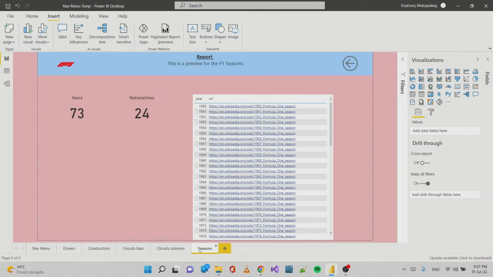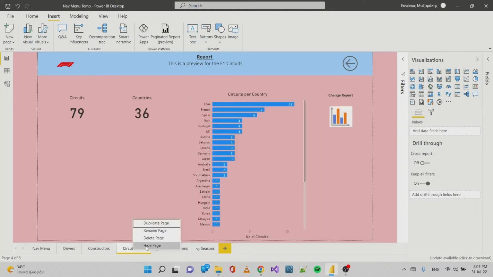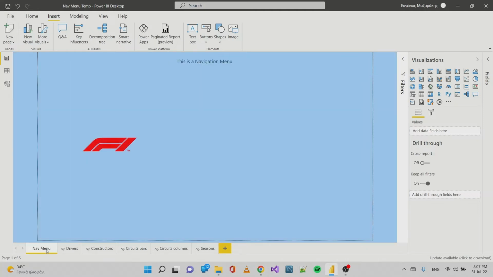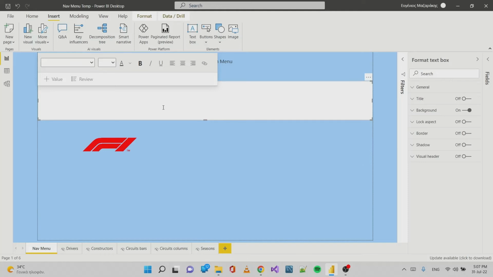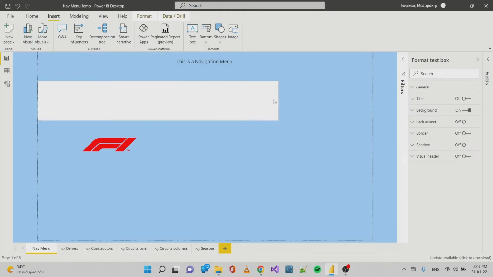First of all, let's hide all the pages, because through Power BI service, we only want to see the navigation menu page. Save. Now, let's do the navigation menu. We choose text box. Let's resize the object.